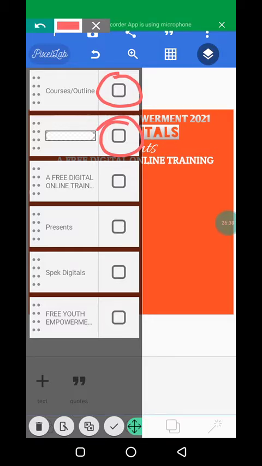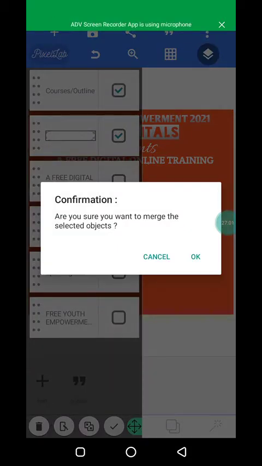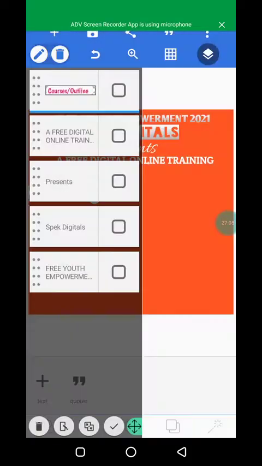So now I'm going to tick them, one, two. I just want to merge just these two together so they don't leave each other. After ticking those two, you click on this icon here. That's the icon to merge them together. Once I click on this icon, it asks, are you sure you want to merge the selected objects? I click on OK.